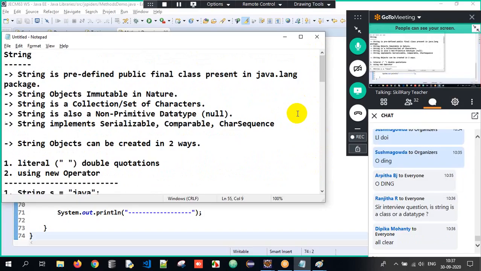Sir, in an interview, is string a class or a data type? String is always a class which can also behave as a data type, that is nothing but a non-primitive data type. In an interview, if they ask, you are supposed to tell string is a class, but it has the speciality to behave as a data type as well, wherein it will behave as a non-primitive data type. Why? Because it's a class. That's the reason.